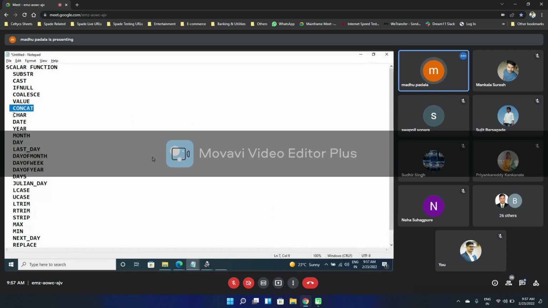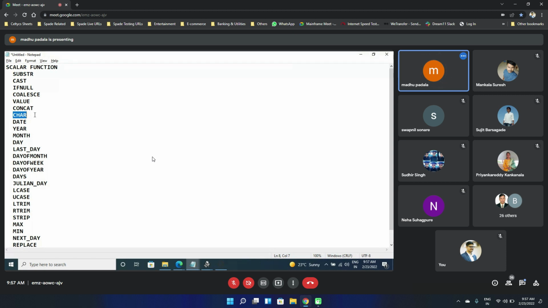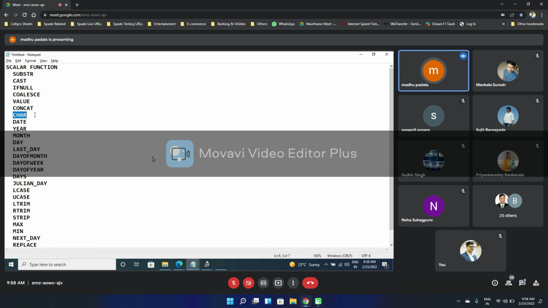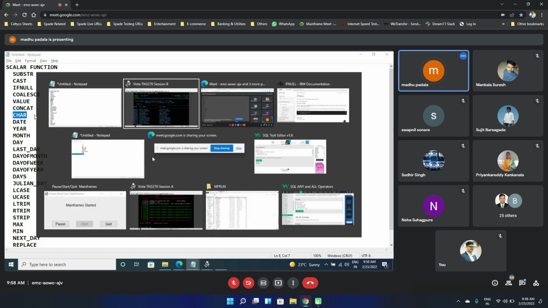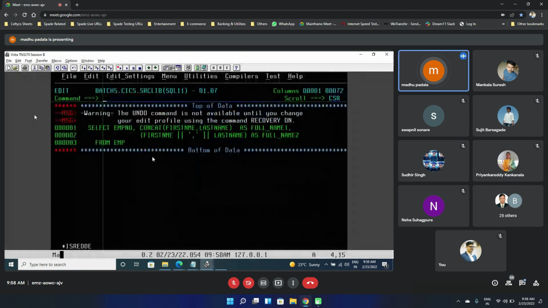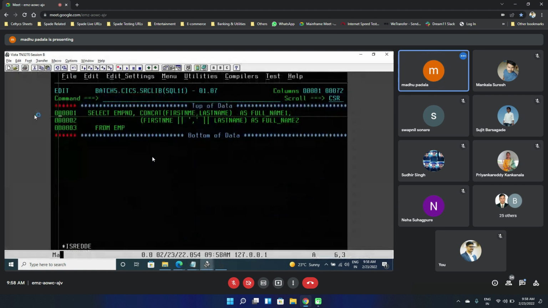So we have seen CHAR, to convert any integer, decimal or date into character before we concatenate it with another string. Do you understand? CHAR is used to convert decimals into character before we go for string manipulation, to concatenate it with other strings. Are you clear? Yes, sir. Okay.